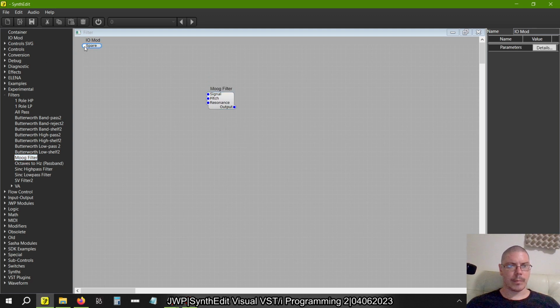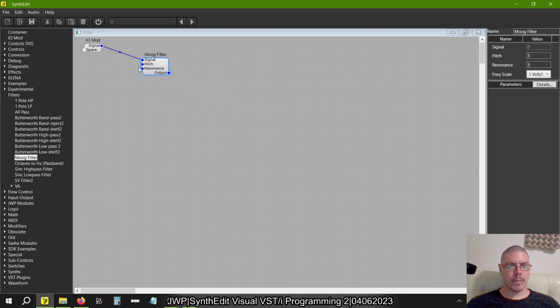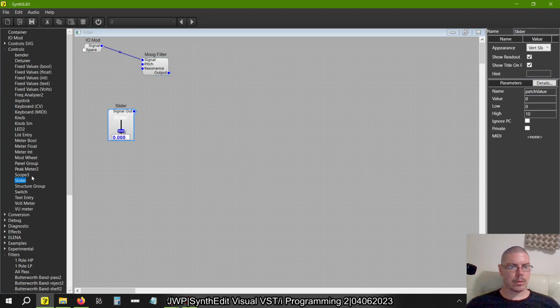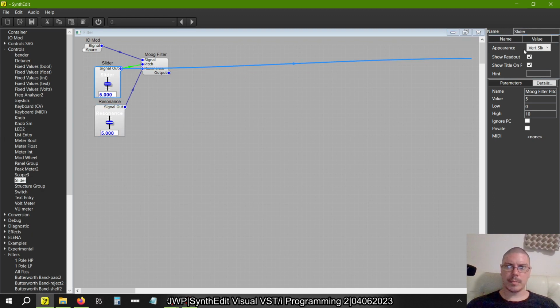And we want from the left I/O mod into signal. And from controls, we want 2 sliders. I'm going to plug in the first slider to pitch and the second slider to resonance. It did say that it would adopt the names, however, only the parameter that has become named. So we're going to name this bottom one resonance, and the top one pitch.